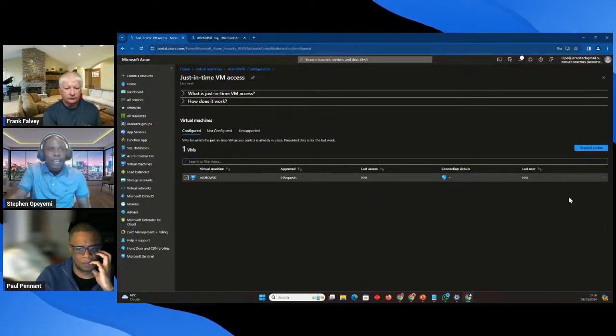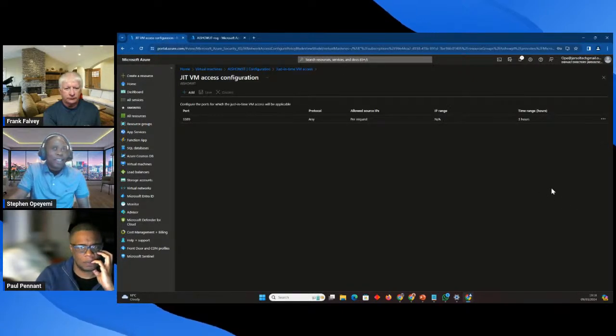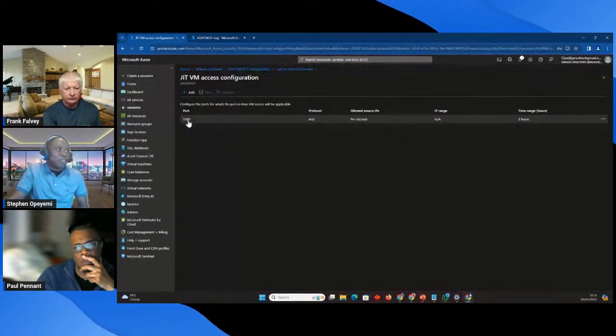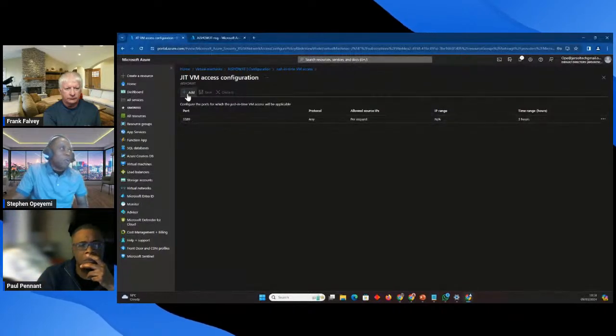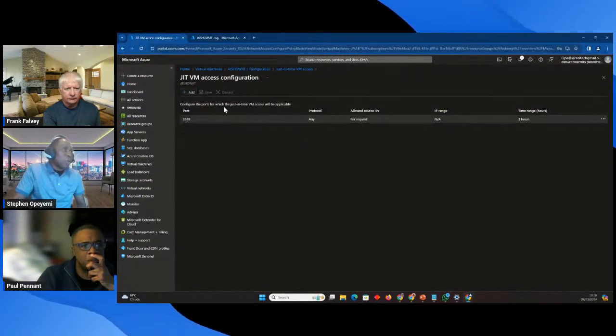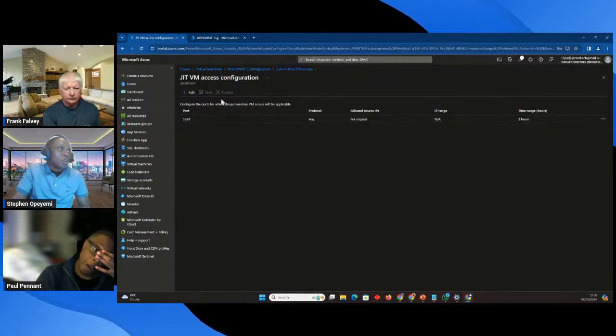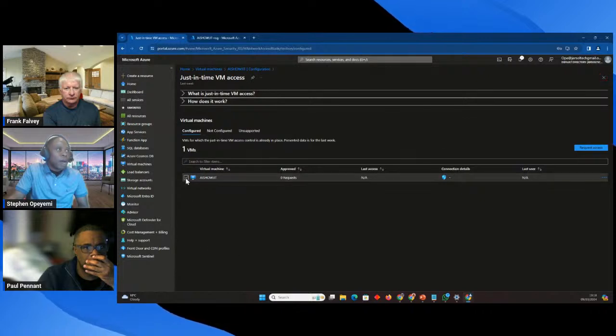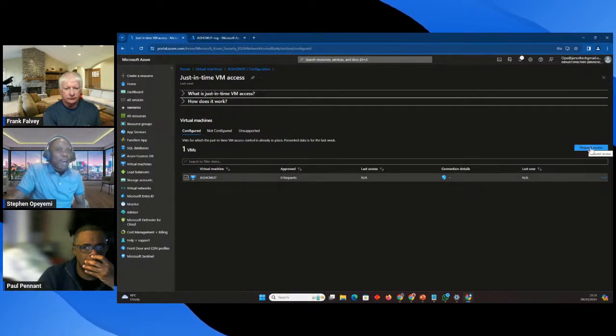If I click on edit here, I can add other ports if I want to. You can see the port I have available now is just the RDP port, which is 3389. Here you can also add more ports, then request and click on save. So that's for that. Let me close that and go back. Now I'll click on this one here and click on request access.